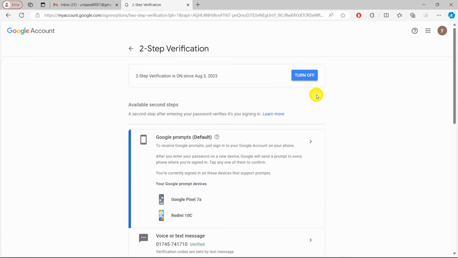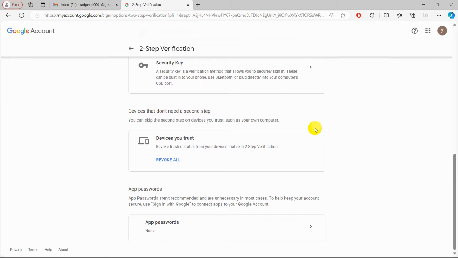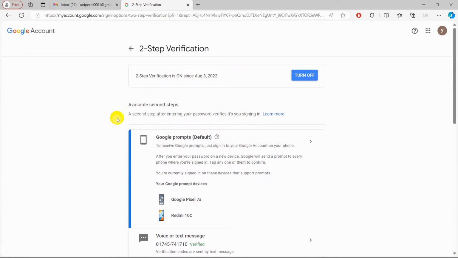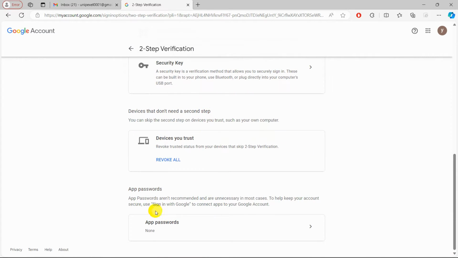Then it will take you to this page, and you just need to directly go down, and here you can see app password. You need to find app password. For some people case, it may be at the top, but for my case, it is down. Here you can see app password. So we need to click over here on this arrow sign.